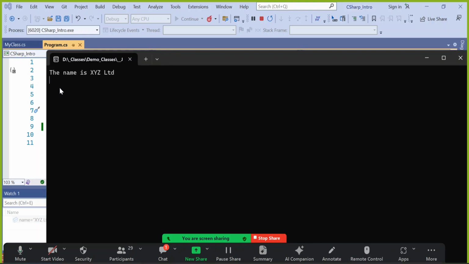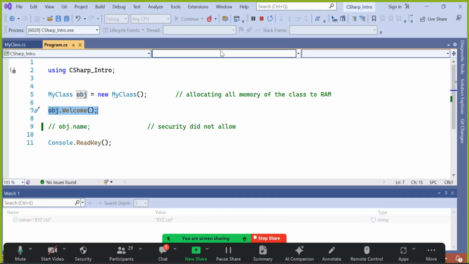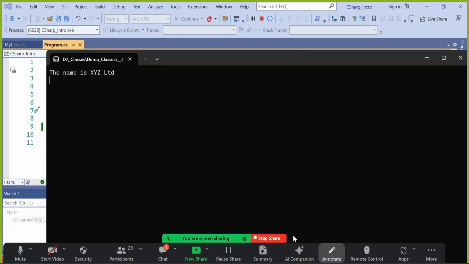Why is this cursor blinking here? Who can say? It could have completed the program and come out of the program now. I click on continue. Why is this cursor blinking? Saying that, hey, as long as you are not pressing any key, I will not close the program. Anybody? ReadKey method.